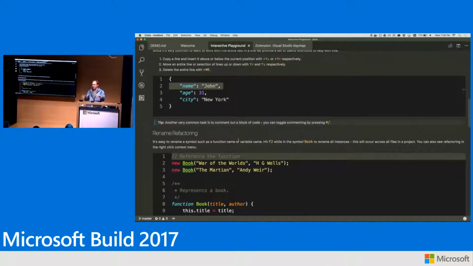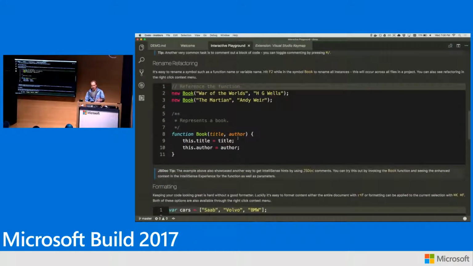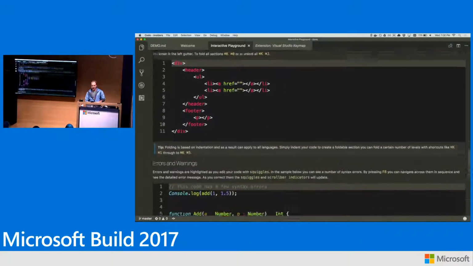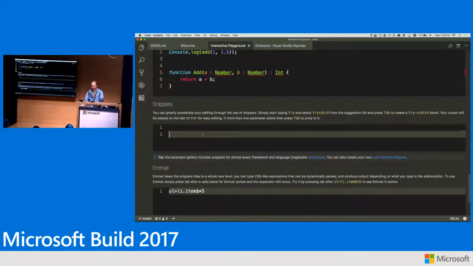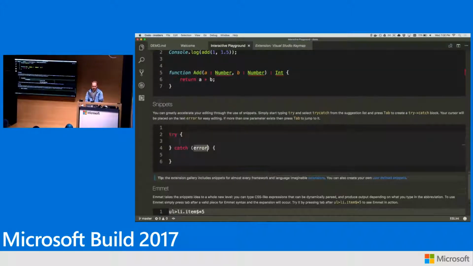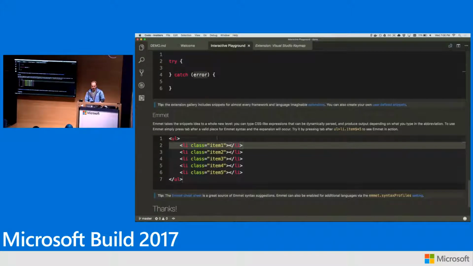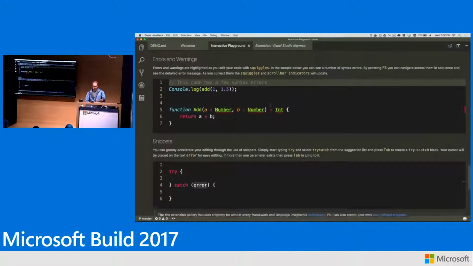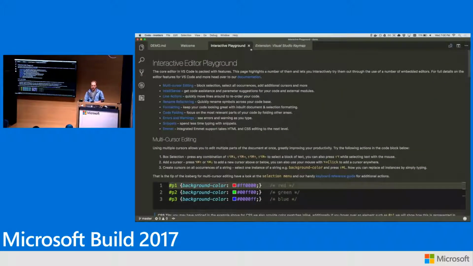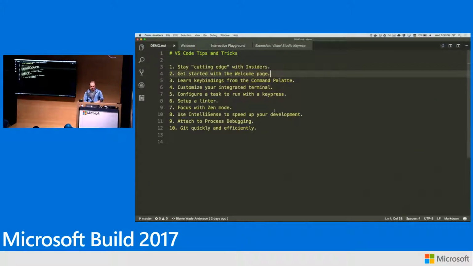Go to the Interactive Playground, and you can quickly, in 2 minutes, see some of the core features, including rename, refactoring, formatting, code folding, errors and warnings. Here's a snippet, so we'll do a try-catch. Or even Emmet, which is a cool HTML expander. So there we go. About 10 or so features here that you can try out in the Interactive Playground.